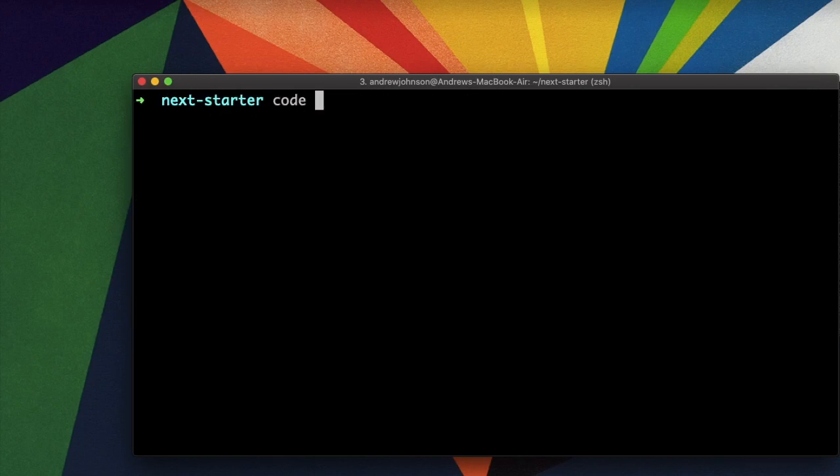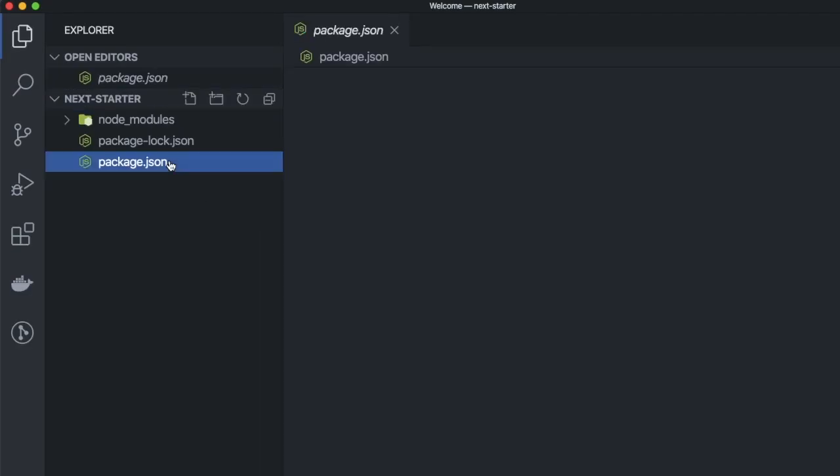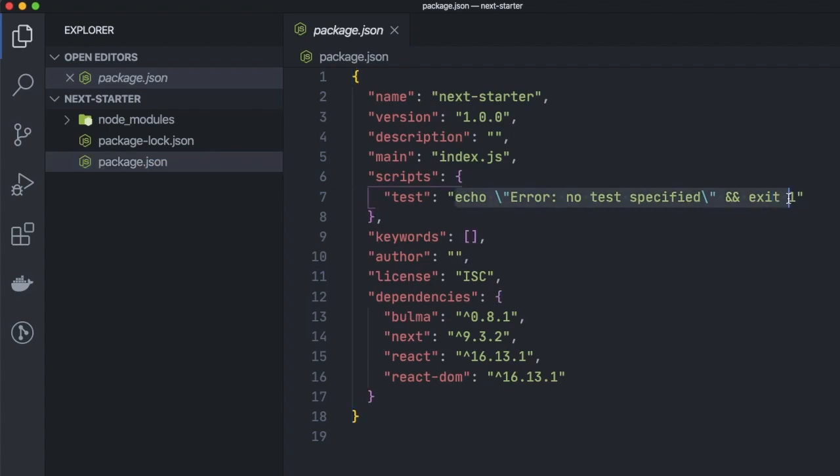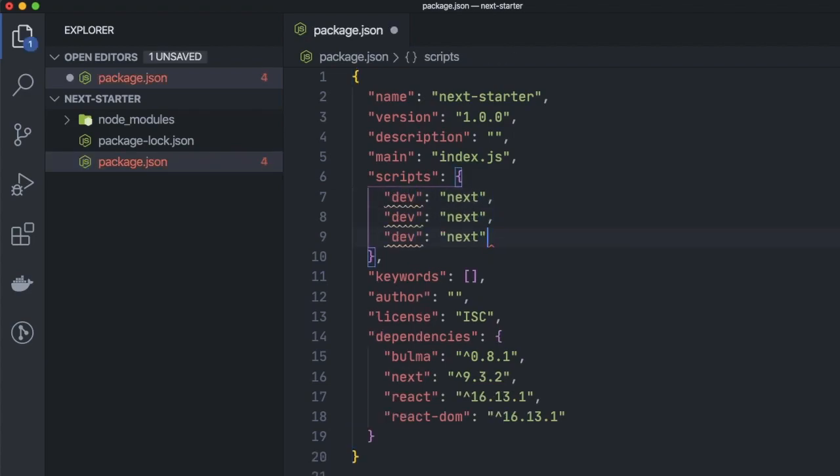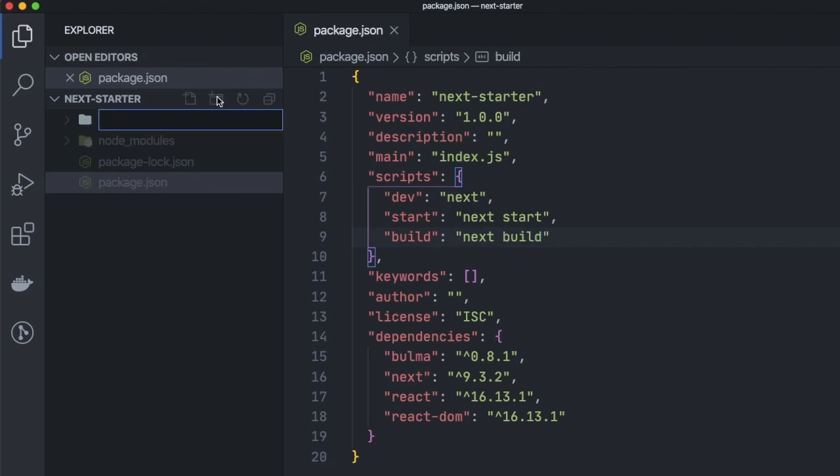Alright, so now let's open up this project into VS Code. And I'm going to add my start scripts here. So my first script will be dev, which will just run next in the current directory. I'll have my start script running next start and my build script. The build script will be the script that we use to actually run it in production.